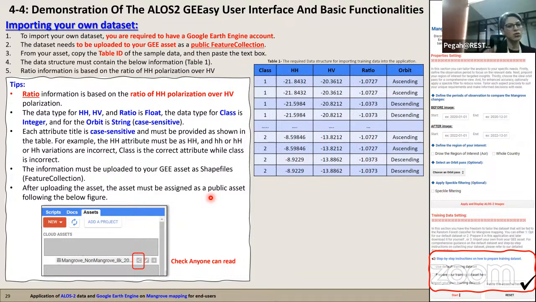So whatever training data you prepare, in any size, you need to have some information about HH backscattering value, VV, ratio, which is the ratio of HH over HV, and also orbit path. So this table suggests how you need to prepare your training data and then import.